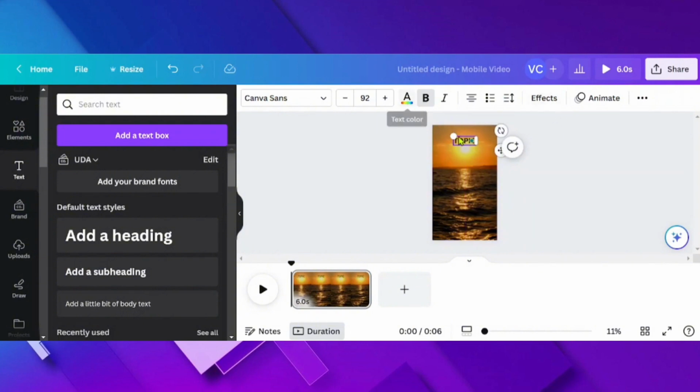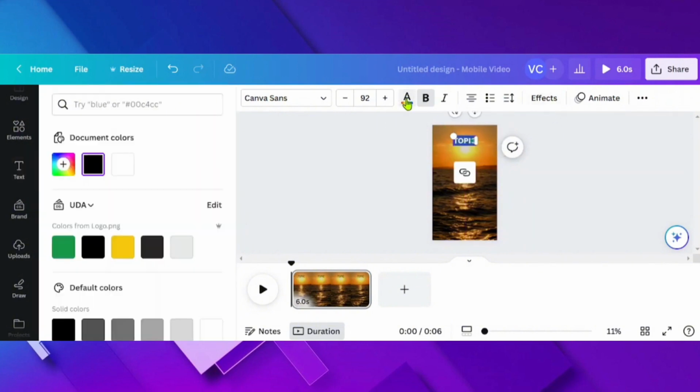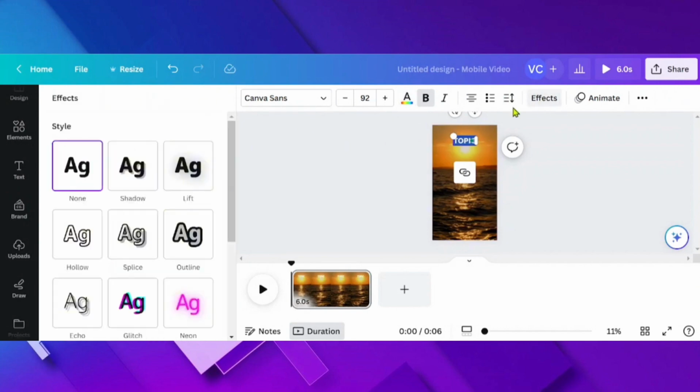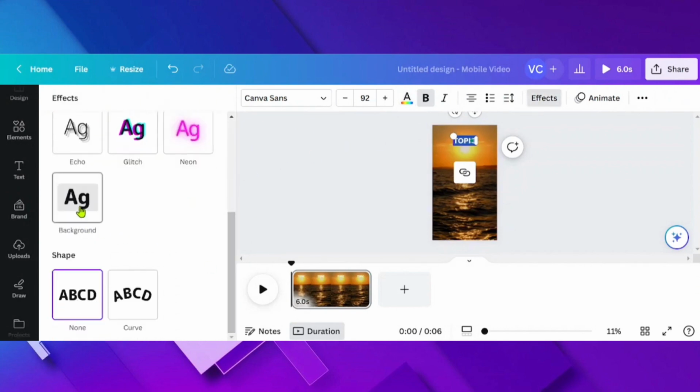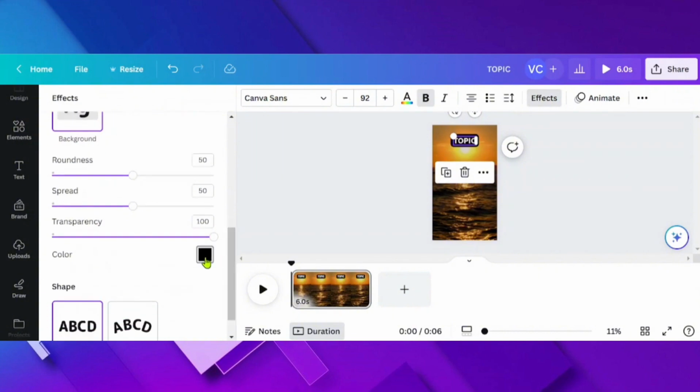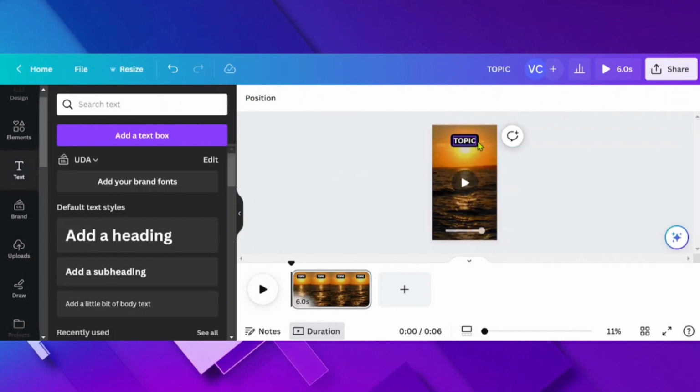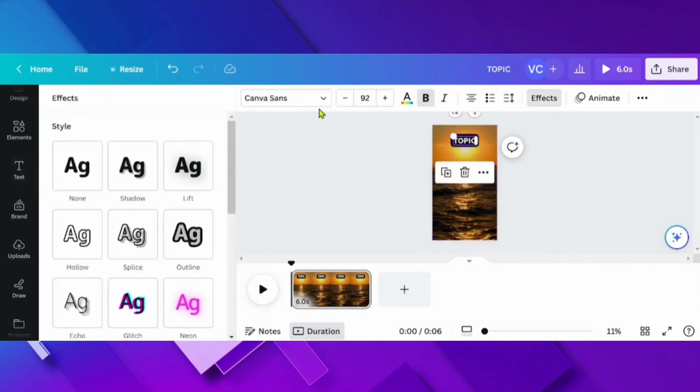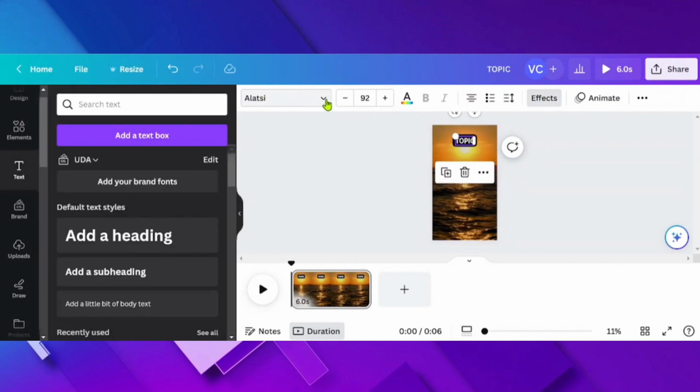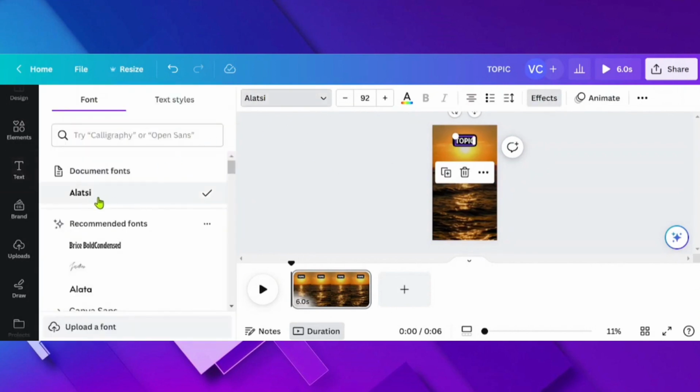Next, I'll style it. To do that, I'll double-click to highlight everything, click on Color at the top, change it to white, and add a background, as you saw in the example. Click on Effects, go to the background, and if it's not already black, select the color black. Click out of that, and you'll see our topic text is ready to go. I'll also change the font because I think this one could look better. I'll try this one, which doesn't look too bad. I like it. I'll use that font, but feel free to choose any font you prefer.